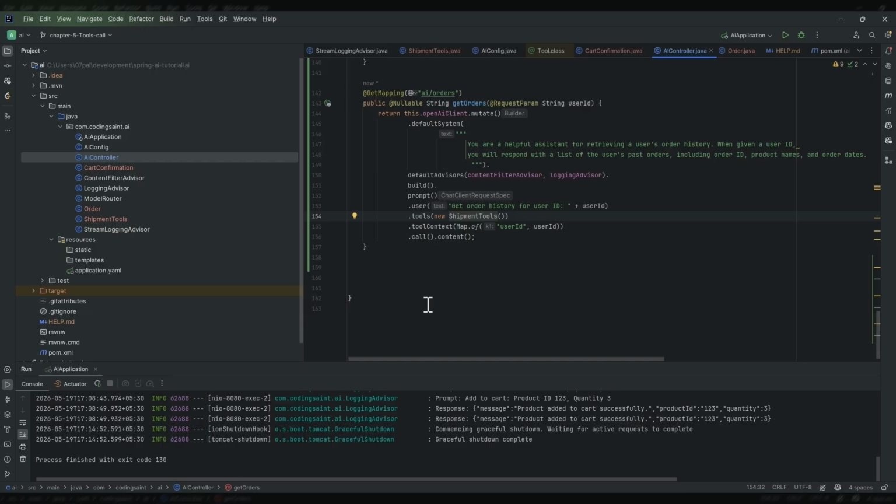Now let's look into the code. In this particular get mapping that we have created, we are providing the user ID as part of the context. The user ID, which is coming from the incoming request, we are adding it into the context and passing it. The LLM will never have the understanding of what user ID has been passed. So this user ID stays inside your code.